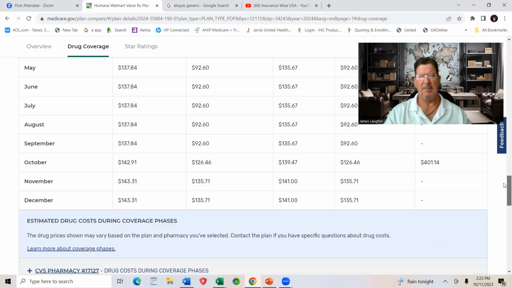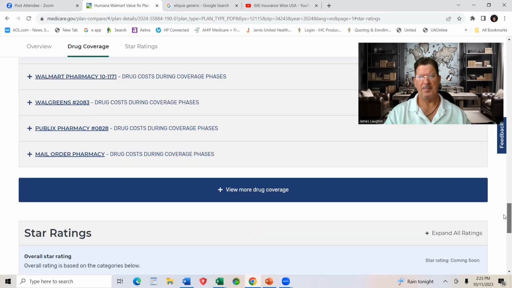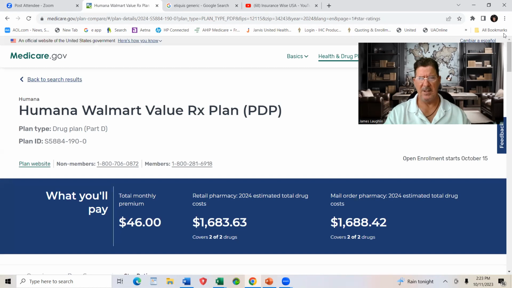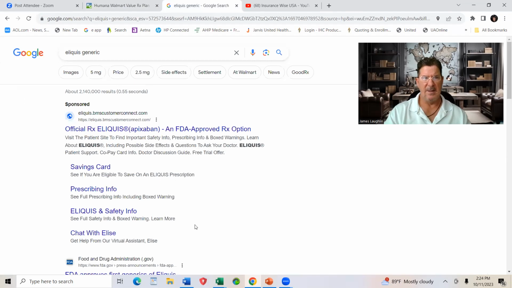So anyway, you're able to see the drug cost here. And as you can see, guys, you can do this with every single prescription drug that they show you. Okay. The other thing that I want to point out, guys, is when you're looking for prescription drugs, keep in mind what we run into all the time.